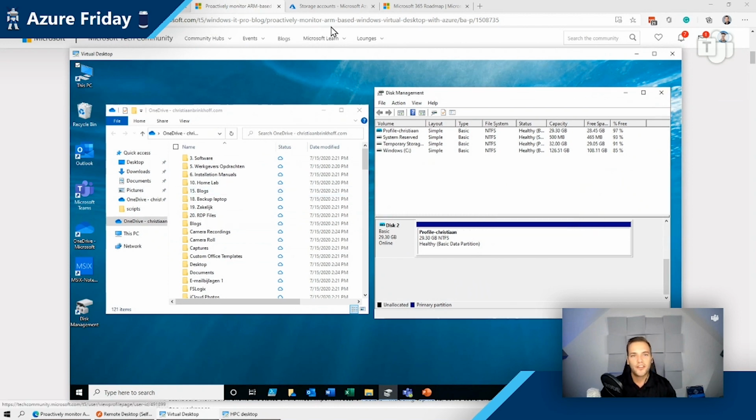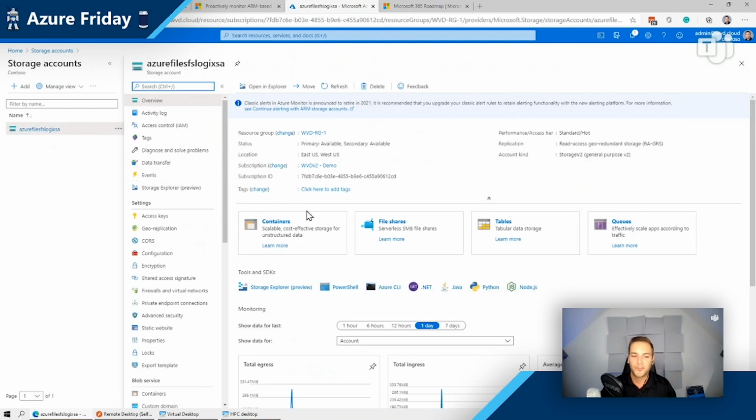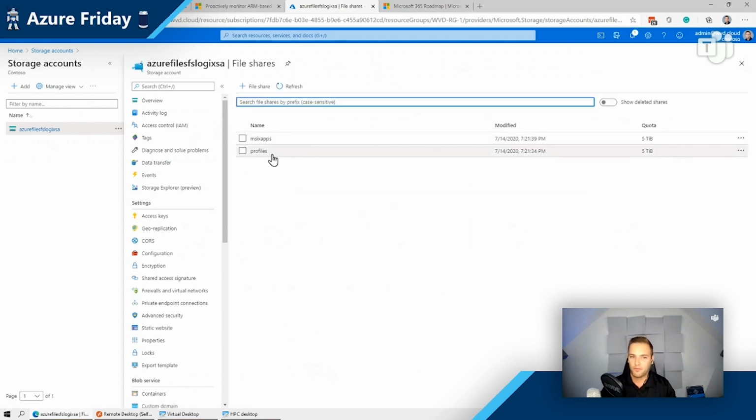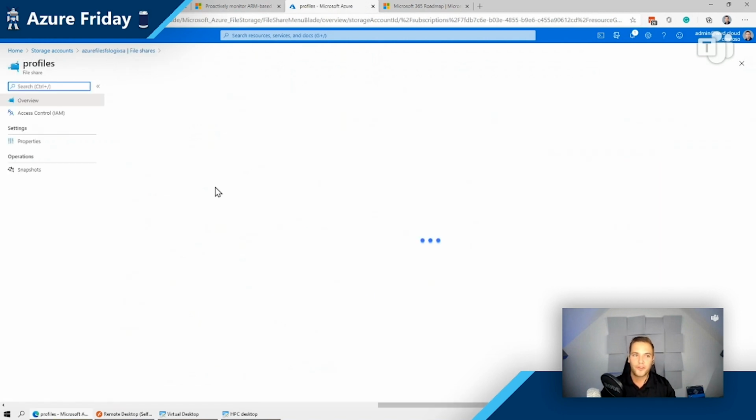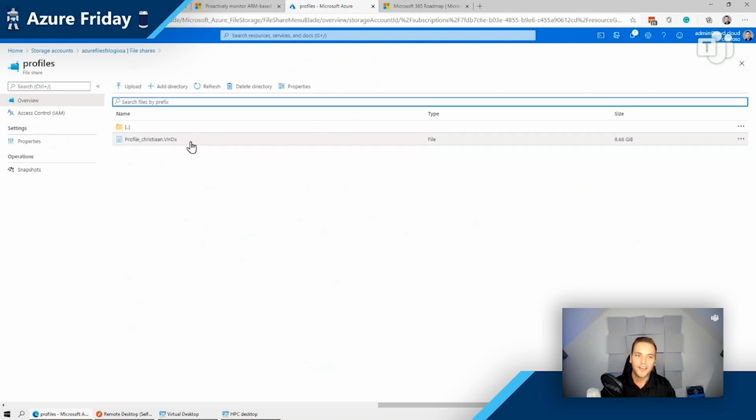So let's show you how that looks from an Azure portal perspective. If you go to the storage account menu from the Azure portal and you click on the storage account that you created for this, and you go to file shares, you will see that I created a folder in there, profiles, and in that folder you see my username and the SID of my user account, and in there you see my profile container. So this is where my profile data is sitting. My OST from Outlook, my Teams data, my OneDrive data, everything is sitting in here. So as I said, a very efficient way to do it.